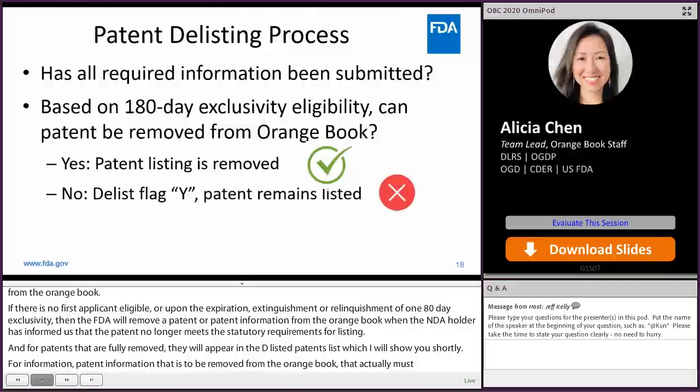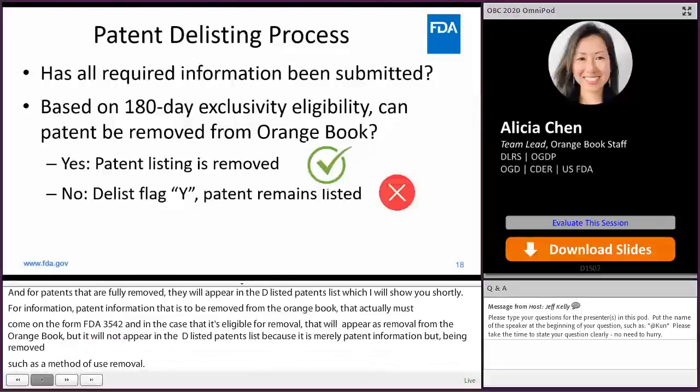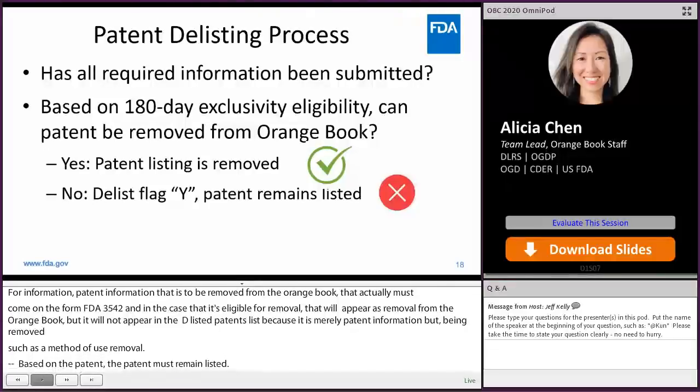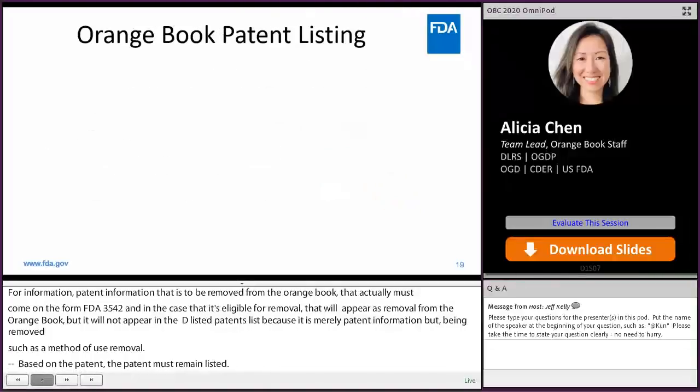However, if there is a first applicant that's eligible for 180-day exclusivity based on a paragraph 4 certification to the patent, then the patent must remain listed. And the marker in the Orange Book is the delist flag yes, in which the patent remains listed. I'll show a couple of snapshots of how that'll look in the Orange Book.